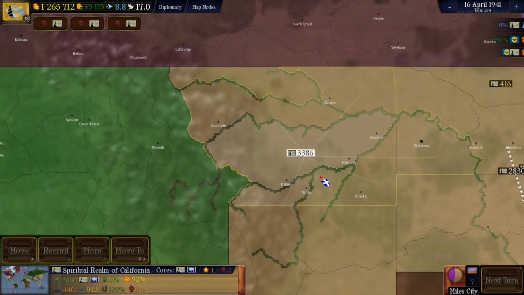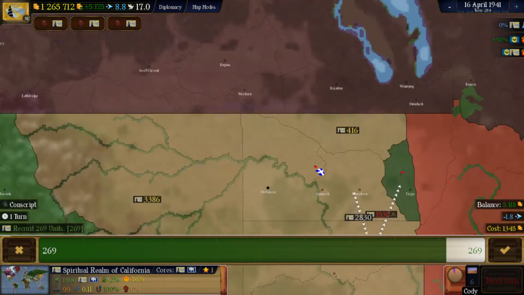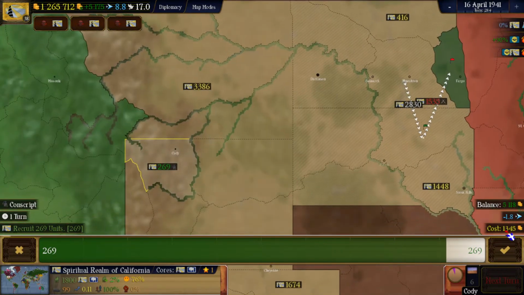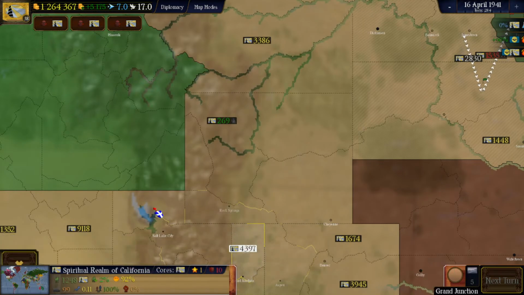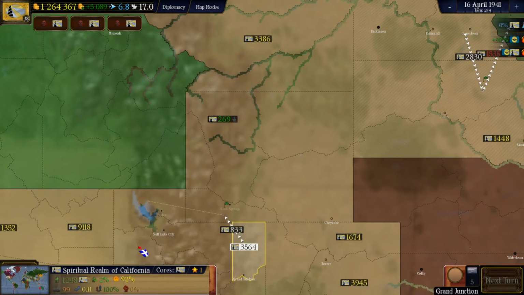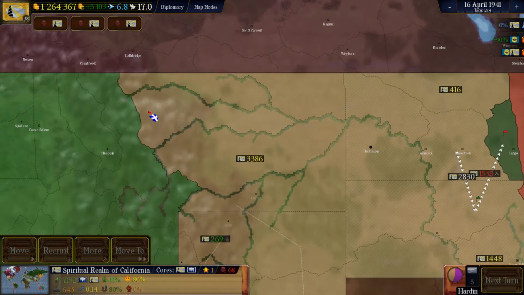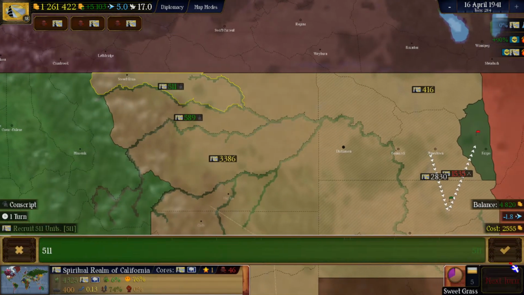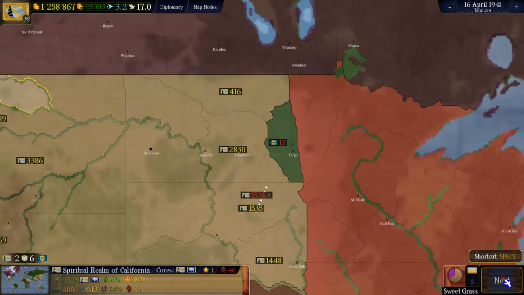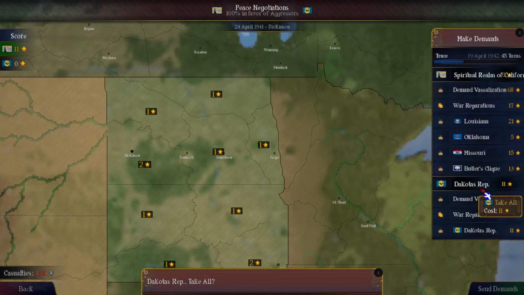Okay, so next thing we're gonna do is start to recruit troops in these places, because our next target will be the Western Emergency Command. These guys can go here, these guys can go here, these guys can support these guys, and these guys can support these guys. Yeah. Recruit some here, and recruit some here. And that should do it. And let's integrate the Dakotas.